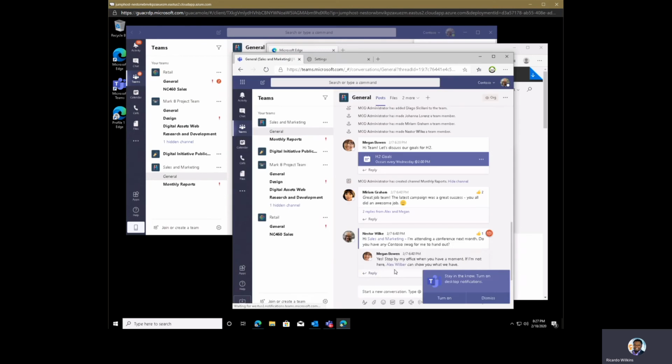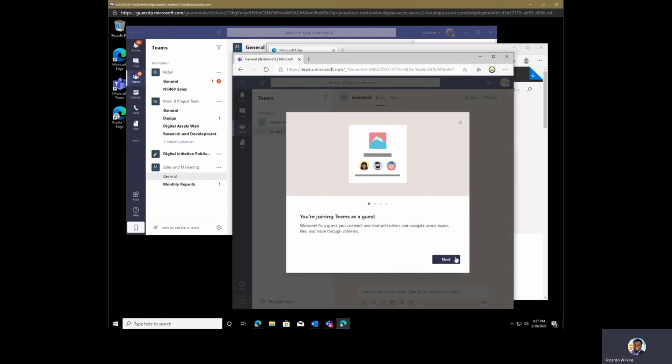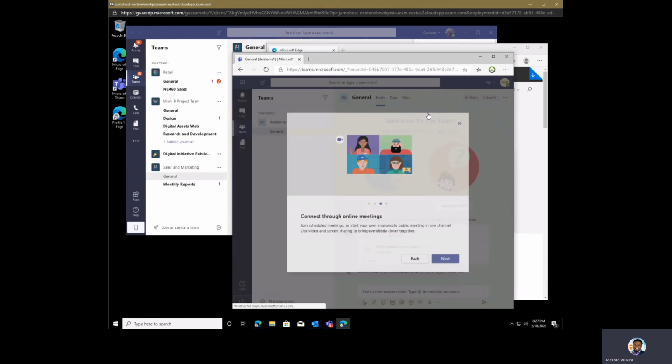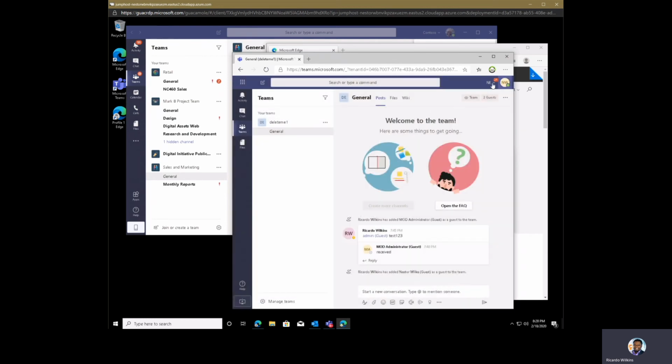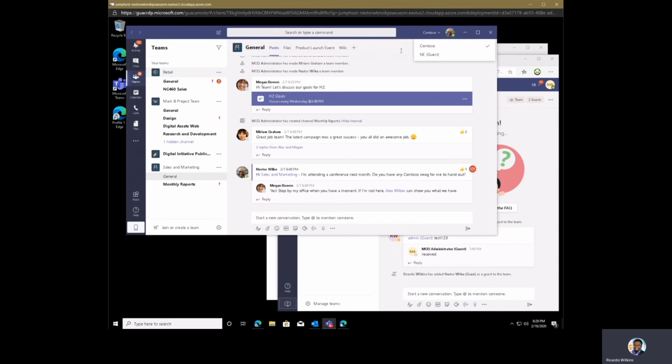I'm going to open it in the browser. So you can see I'm here. This looks just like what I was seeing in the desktop, but I want to go in the browser and switch to my NE tenant in this case. And that will bring that over. This is probably the first time I'm logging in, so that's good. I'm a part of just one team there, so you can see I've switched over. Obviously, I am now in the NE tenant in the browser while still maintaining myself in the Contoso tenant in the desktop app. And that's not too surprising.